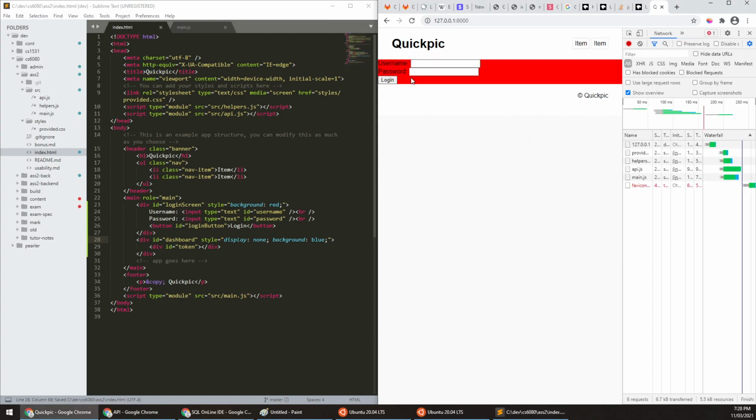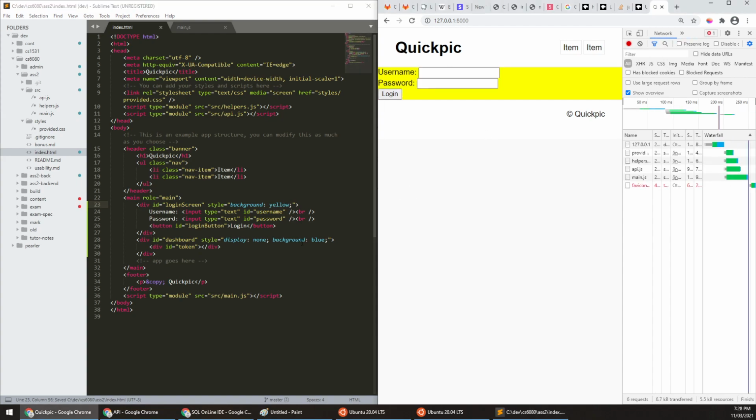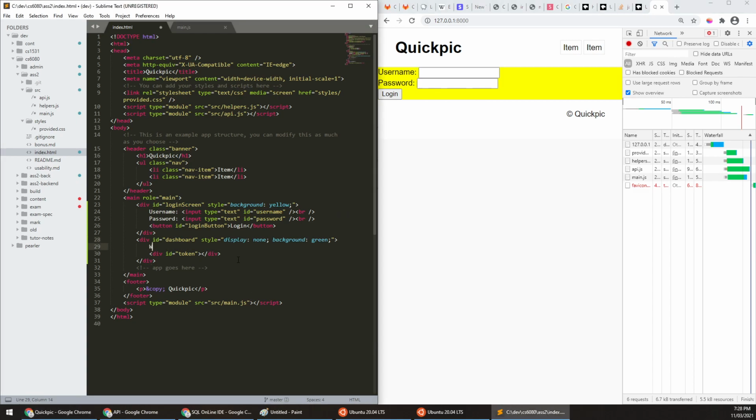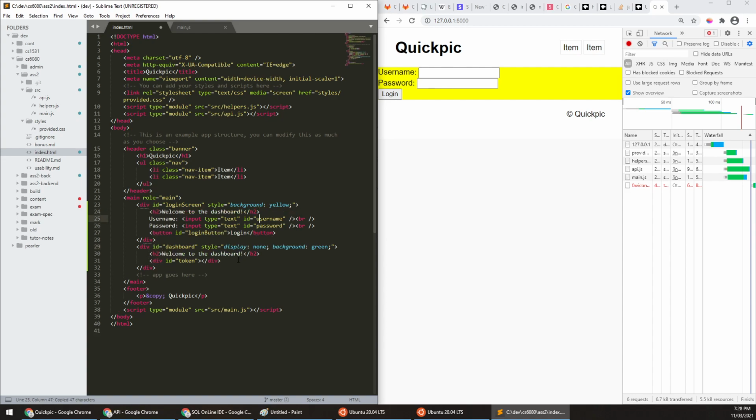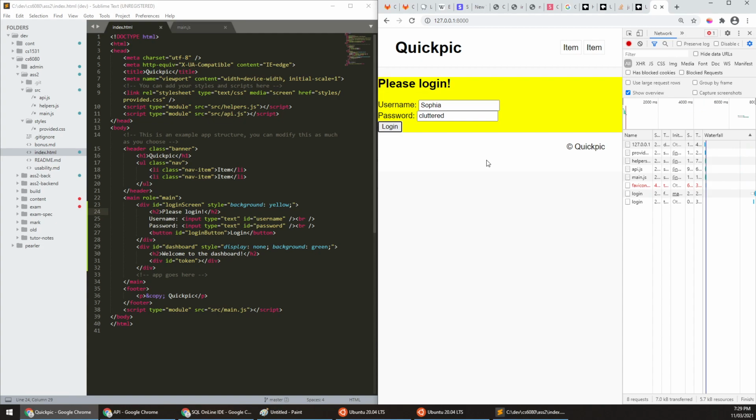Right, so the red is here because, you know, red's a bit horrible, yellow. The yellow's here because that's the form, and what I want it to do is when I'm logged in, I want to hide the input form and show the dashboard instead, and I'll put some text here. Welcome to the dashboard, and I'll make that an H2 like this. And then if they have to log in, I'll say please log in. So they're going to get the please log in. They type in their details, Sophia and cluttered. And then nothing happened now.